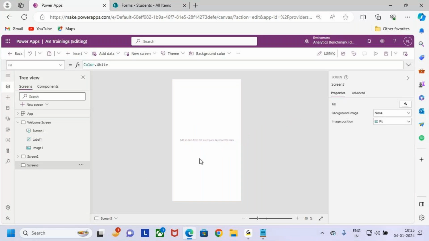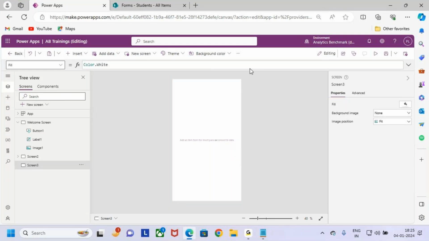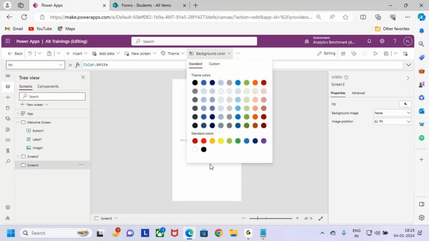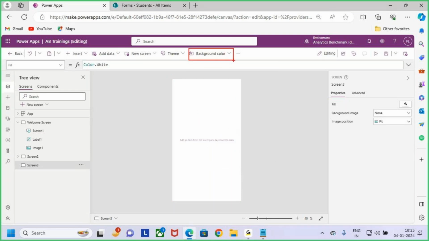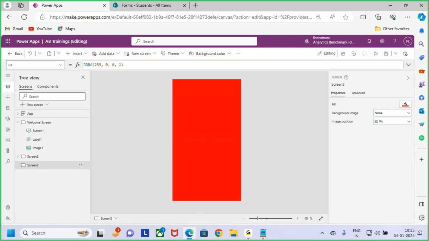Before creating the form, let me change the background color of this canvas to red. Now, how to change the background color? Go to this background color on the top. Just click on it and click on the color red. Now see, the background color is changed.